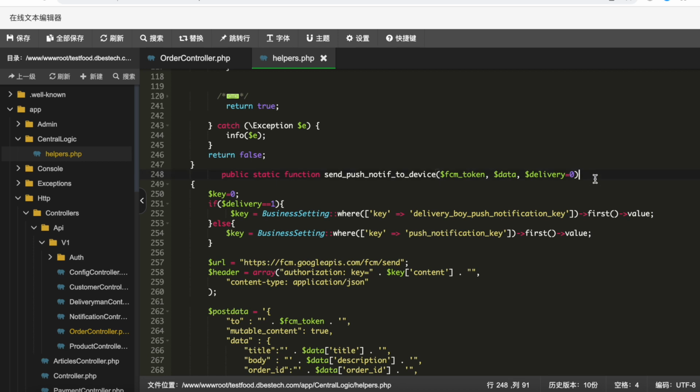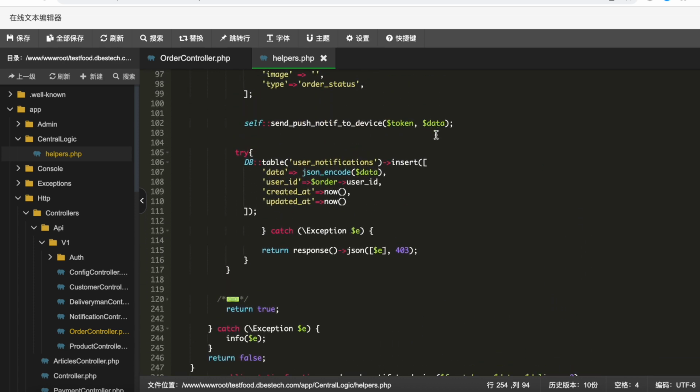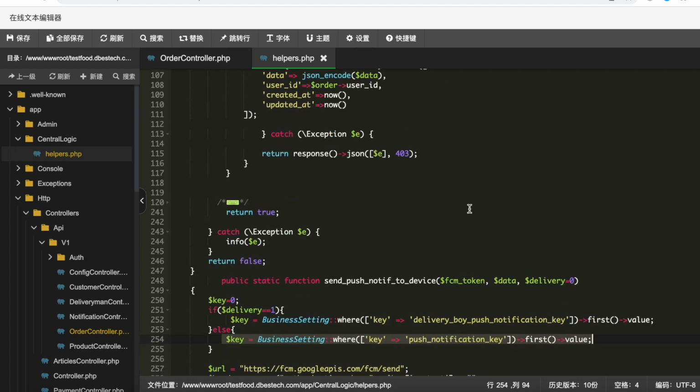Now we just do a conditional check and we create a new value. If delivery is 1, then we fall back to this condition. Otherwise we fall back to this condition. But by default, as we are calling from here, we don't pass any delivery value to this, so the default value is 0. So in that case we fall back to this condition.